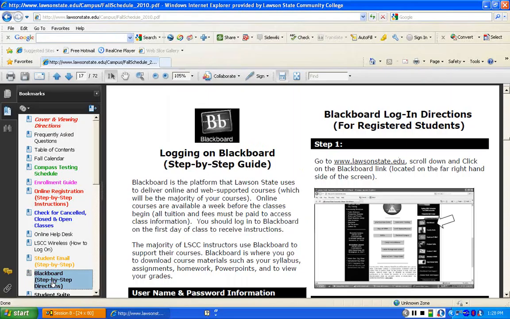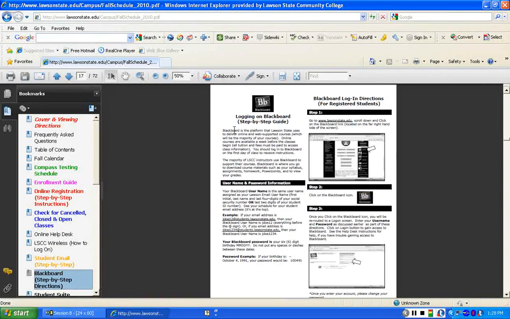Next is Blackboard, how to log on step-by-step to Blackboard. Also, these directions are online, but this will sort of walk you through it. We also have an Integrity session on how to log on to Blackboard.